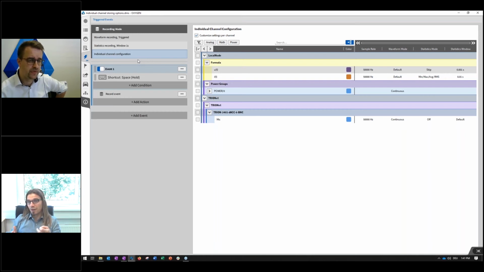And on the other hand, you can use this feature to store certain channels at sample rate A when the trigger is not active, and at sample rate B when the trigger is active. And that's why this feature was internally called ABA storing, from sample rate A to sample rate B back to sample rate A. And now this feature has just been released under the name individual channel configuration.